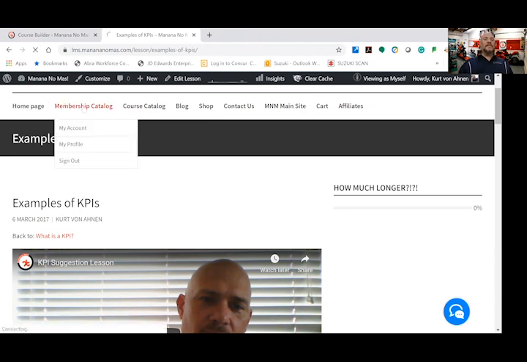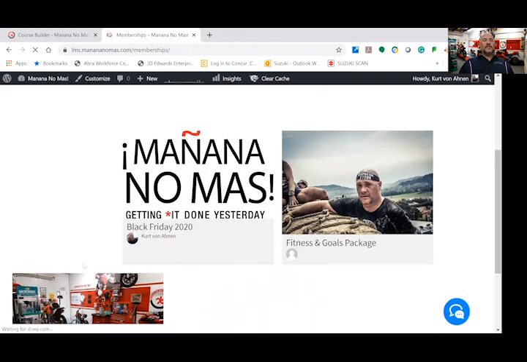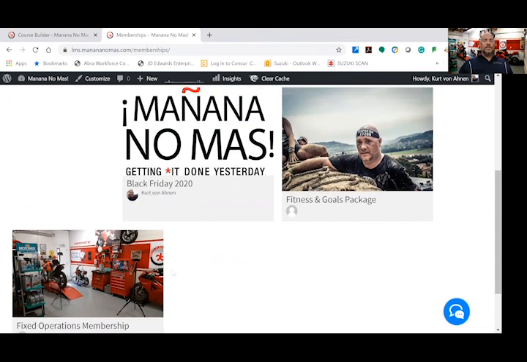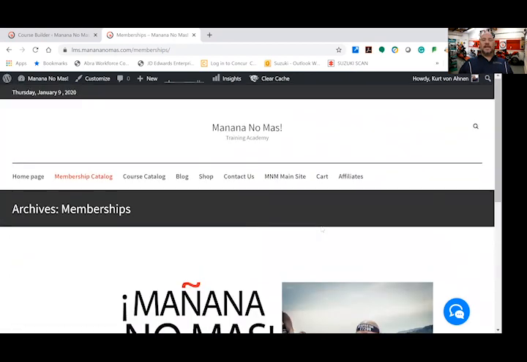In the membership catalog, I set up different memberships. So like I had a Black Friday sale and I let people sign up through that. I have a fitness and goals package for people that are talking about physical fitness. And then I have a fixed operations course that is very specific to fixed operations. That is service writing and service managing in the power sports, marine, and automotive industries. So I keep that one separate. This is like a premium membership, and this is more like an open to the public kind of membership, if that makes sense. Okay, and I keep my content separate that way using those membership portals.